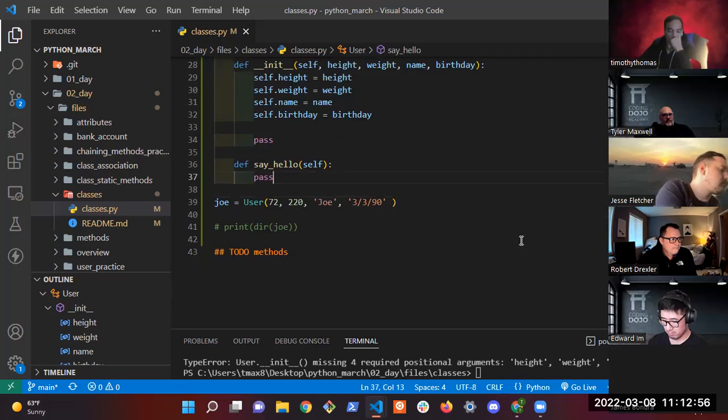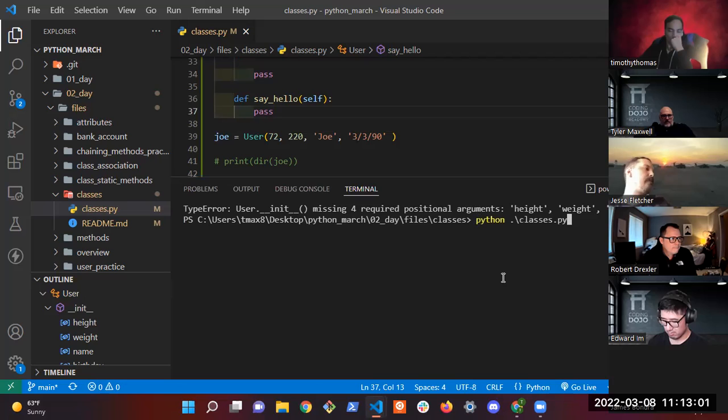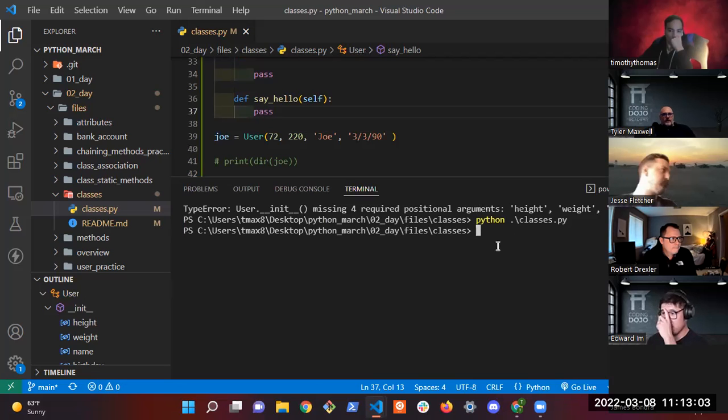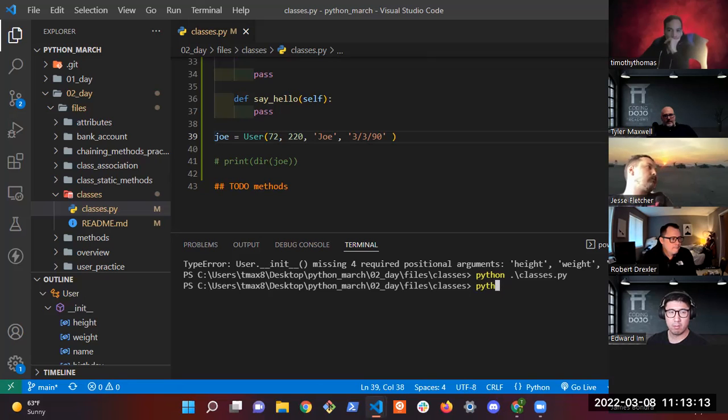Okay, so now when I run the file, I should be okay if I haven't messed anything up. Cool. No news is good news. As long as I don't get any errors, everything worked out fine. So now if I want to take a look at Joe, I'm going to say python -i, which stands for interactive, and then run the file.